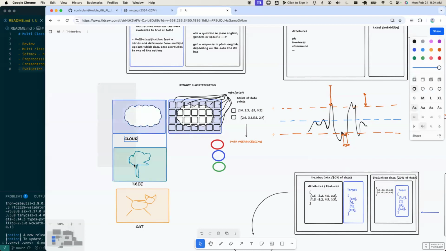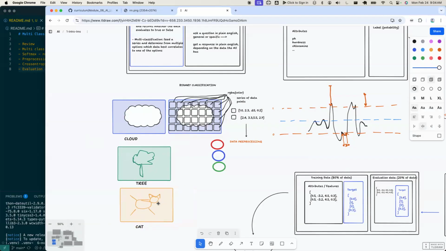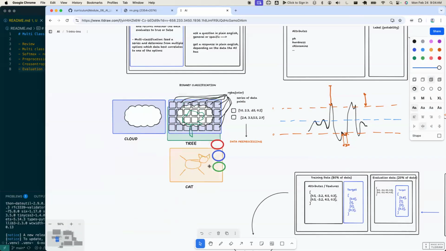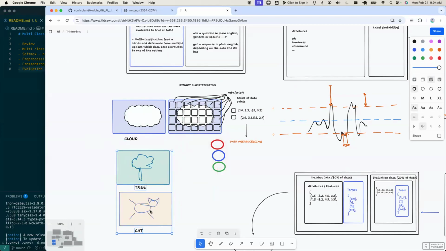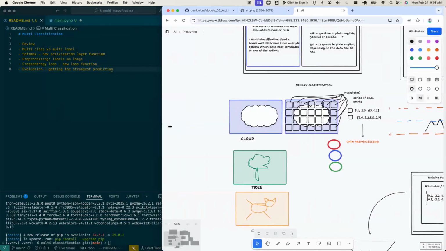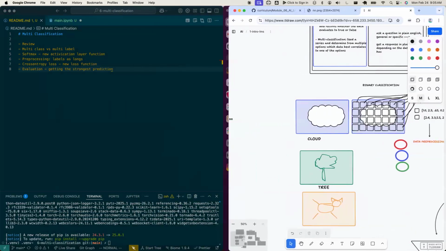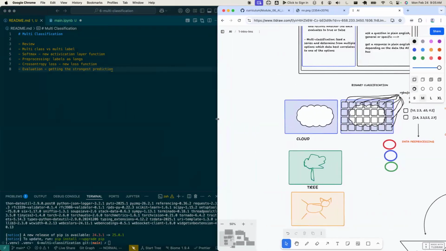Today, we're going to learn about multi-classification models, where maybe we want our image classifier to not just tell me, is this a cloud or not a cloud, but what kind of picture it is. It could be a tree, it could be a cat, it could even be a picture of a cat in a tree. And we'll talk about why that's a particular distinction that matters in just a minute. And the cool thing is we're not going to have to make drastic changes to everything that we've learned to do this.